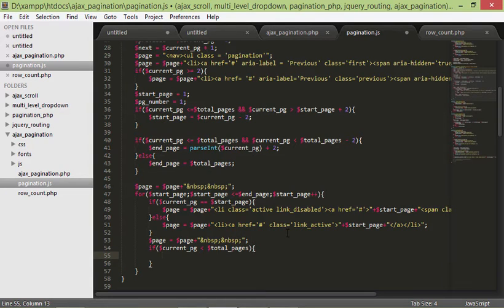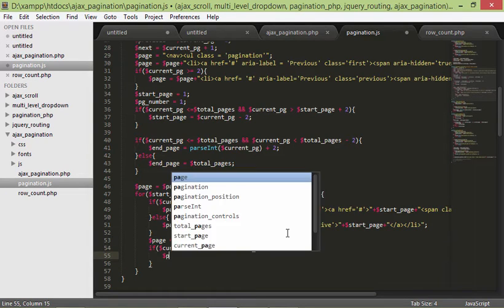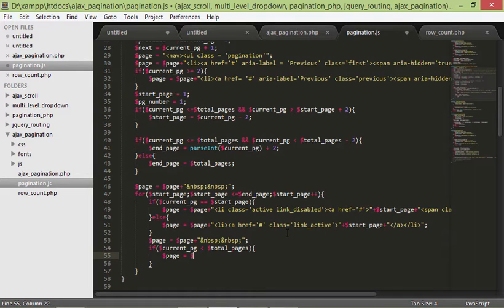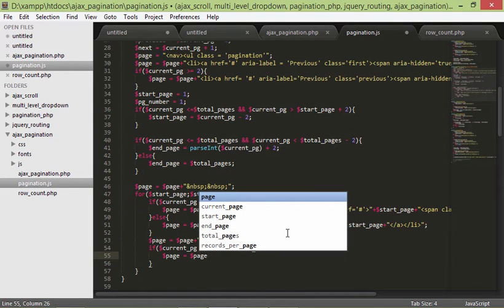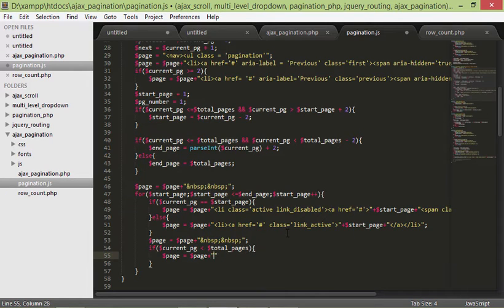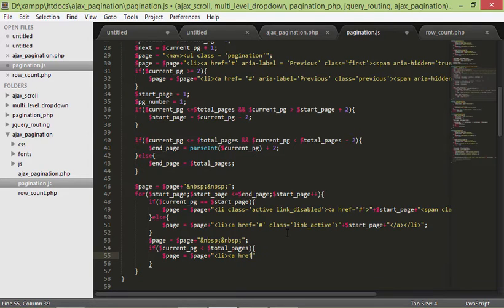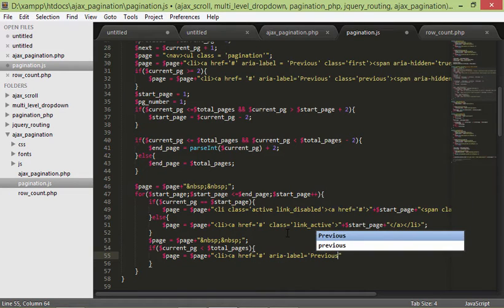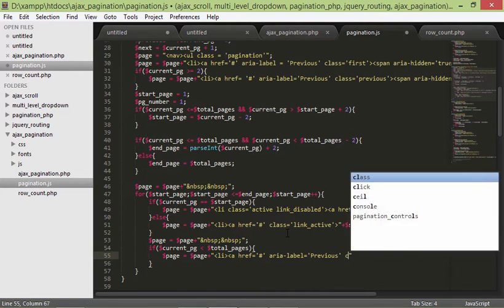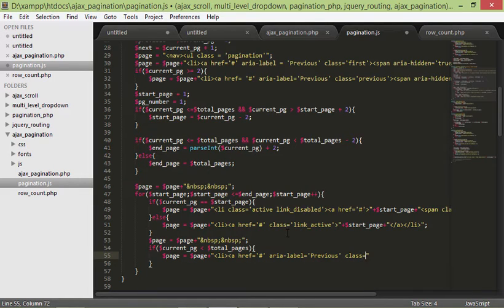In that case, again we are going to use our variable here. It keeps storing all the data, remember, in this variable. So here I'm going to give an li. If you're confused about this whole part, don't worry, because at the end I will explain this complete code. So it's going to be label. These are all part of Twitter Bootstrap. Once again, previous, and this class is going to be next.